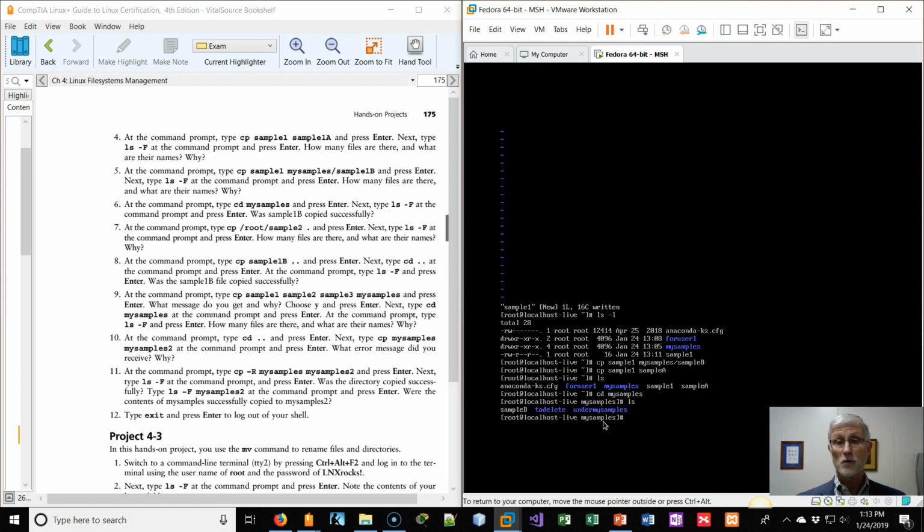Now, you can tell that sample, I guess it should have been sample 1B, but oh well, we'll make it work. So in this case, we got everything we needed.